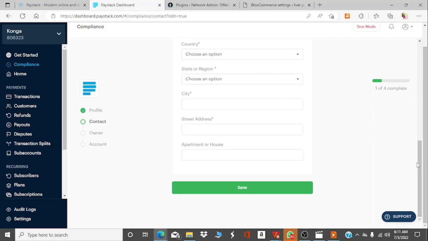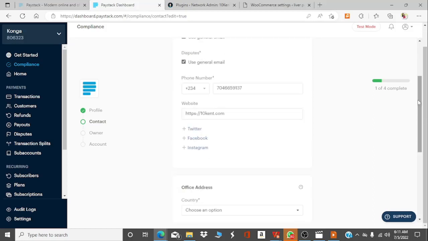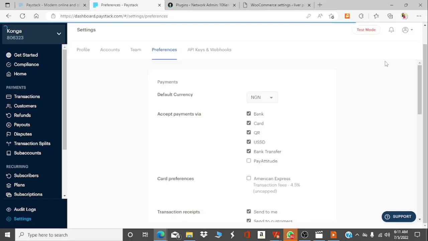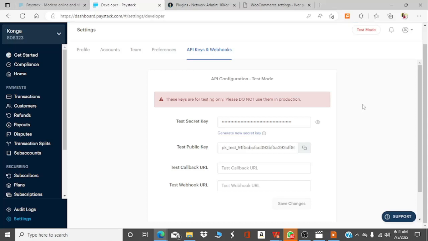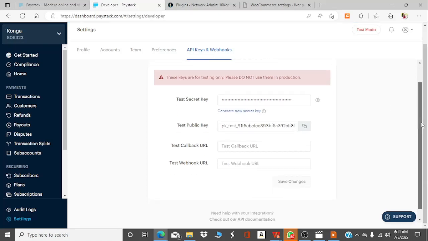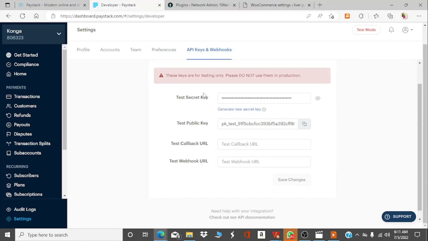For now, click on your profile here. Then you go to preferences. Then click on API and webhook. Can you see it now? You are being informed that these keys are for testing only. Please do not use them on production. That is, when your website is live, don't use this one.